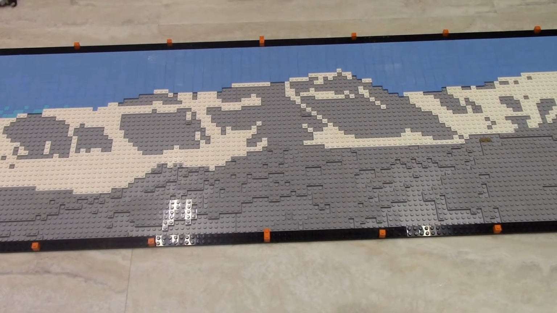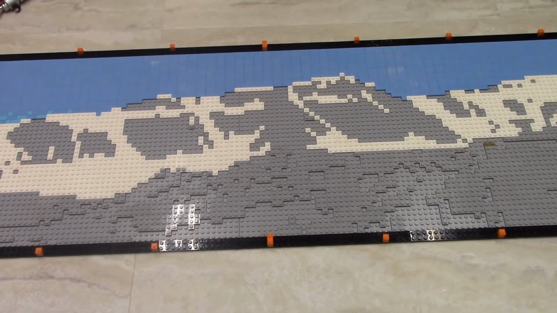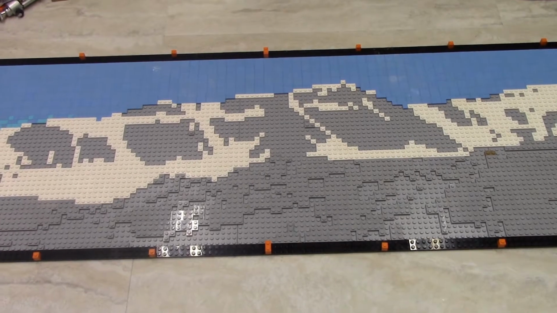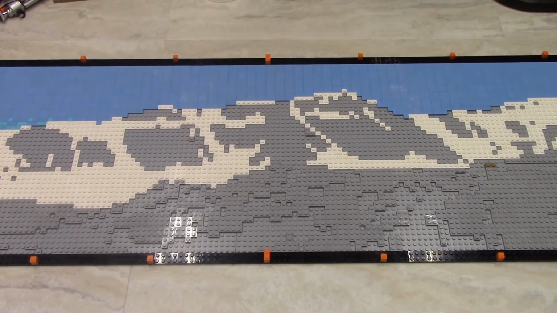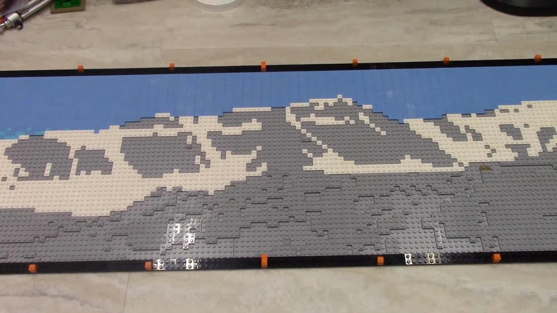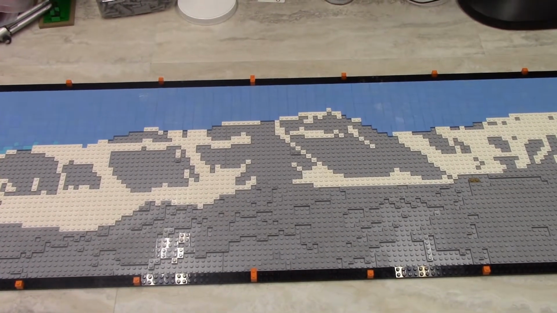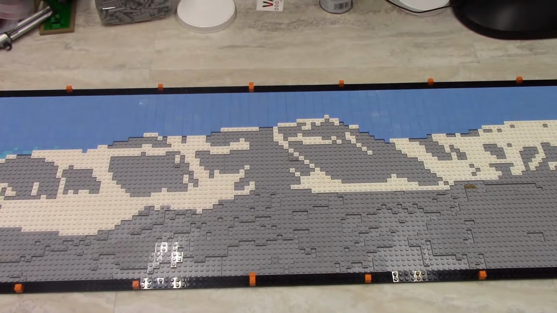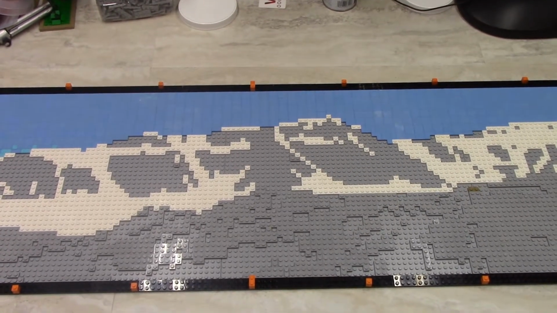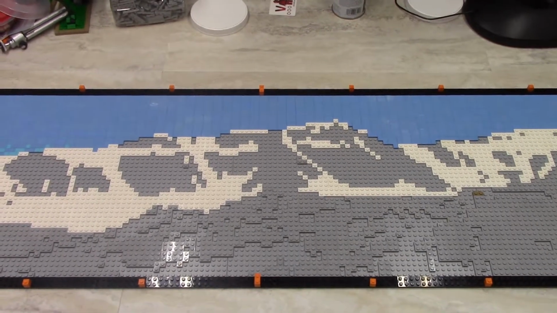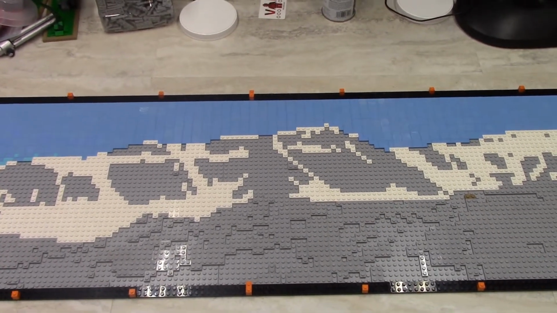I had plenty of pieces to do the snow and eventually to do the sky. I had to order pieces for that. We'll see if I have enough pieces for everything else. I should. I do have quite a few dark gray pieces. That's what it's going to take for a lot of the rocky areas, and also the light and dark tans, and then the dark green for the forest.